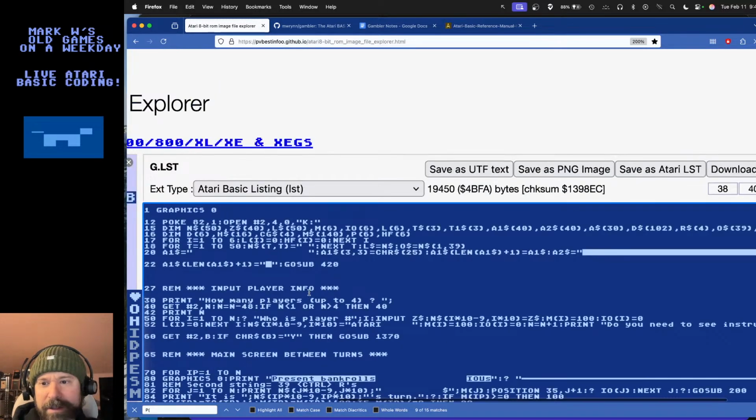I think they do that at the top. Yeah, here they go. Every array and every string needs to be dimmed. In other words, I can't just start using it. I actually have to put something up here to allocate the memory.